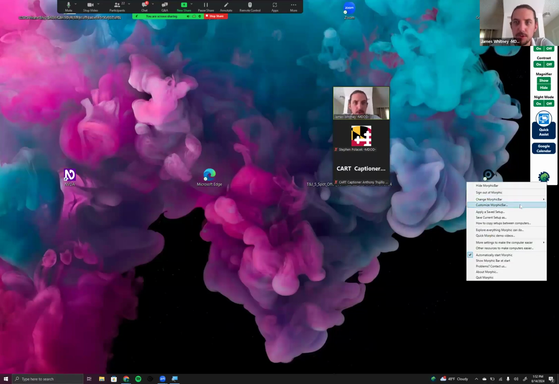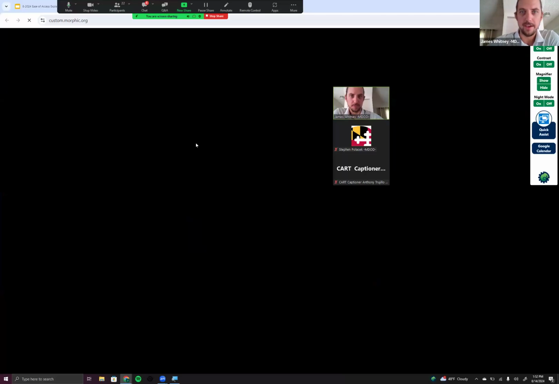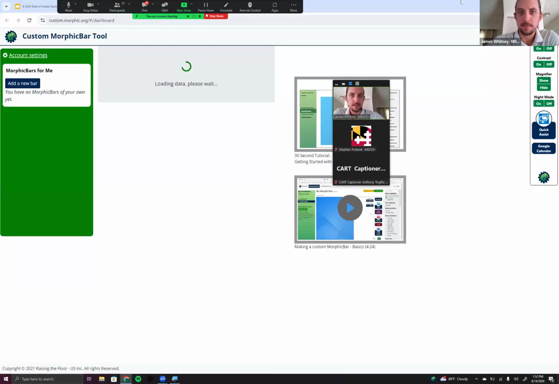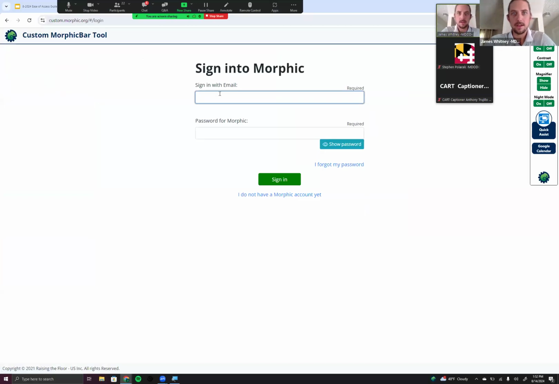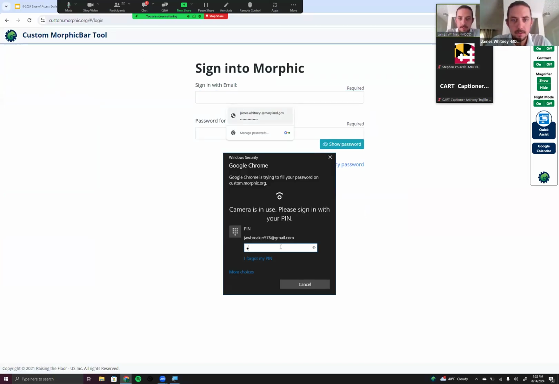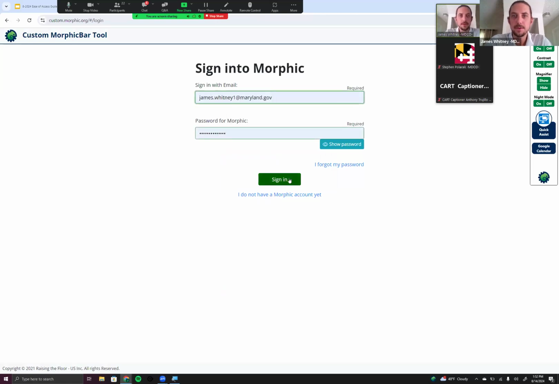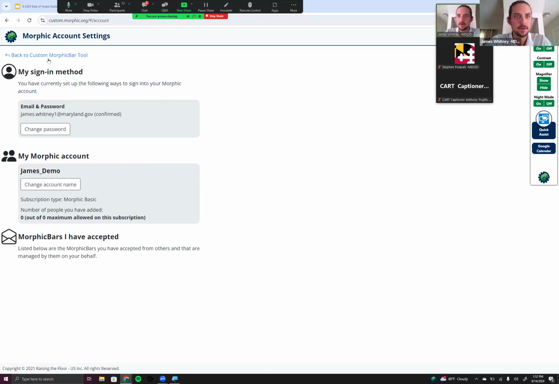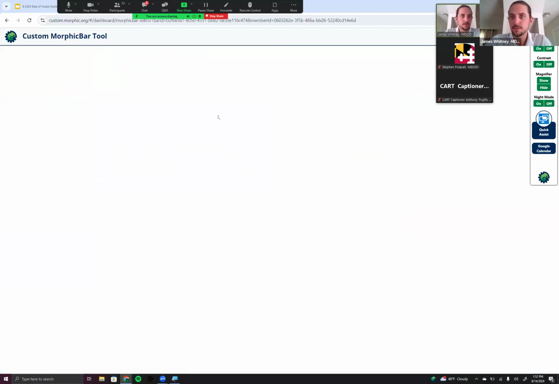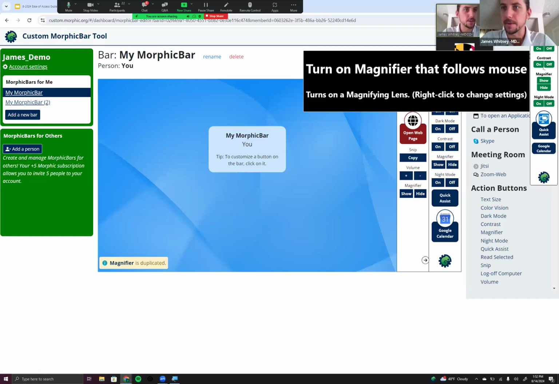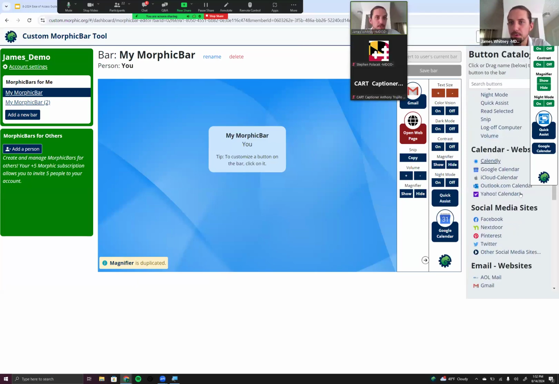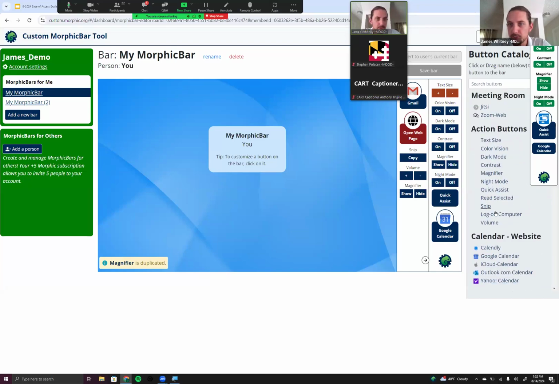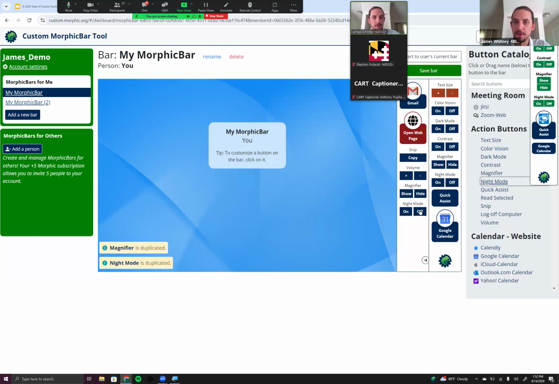But essentially, with Morphic, what you do is create a login. I have my own login, and it's basically a website. In this website, I can sign in, which I thought I was. So allow me to sign in really quick, and I can customize my bar. So let's go to this one. I can turn on contrast, dark mode, color vision. I can pull from over here all my accessibility settings, log off computer, volume up and down, whatever I want. I can click on it and it'll add it over here to my bar.